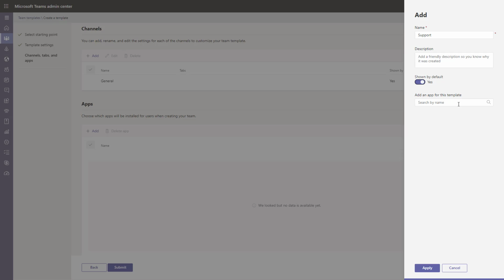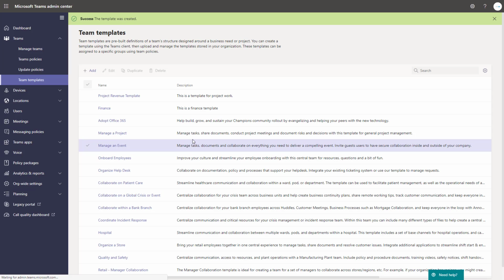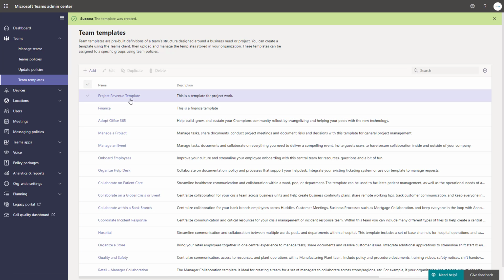You can say whether it's shown by default or not, and then you can add an app for this template. So maybe you want to look through the pre-existing applications and say that I want Excel to always be part of this channel, or maybe there's another app that you've deployed within Teams that you want to add here as well. This allows you to come in and actually do that, and then when you're done adding all your channels, you can click on submit, and then this will create the new Teams template here.